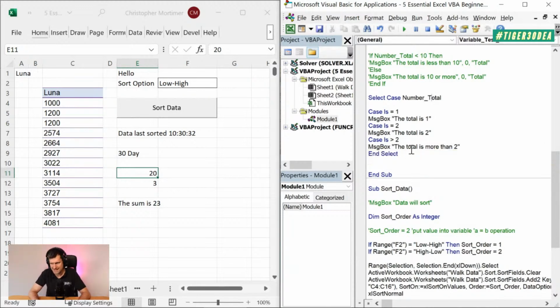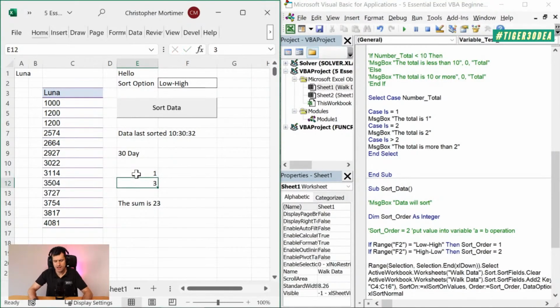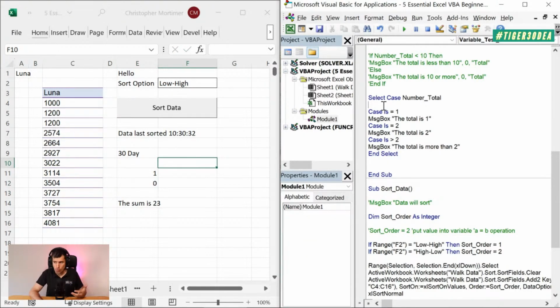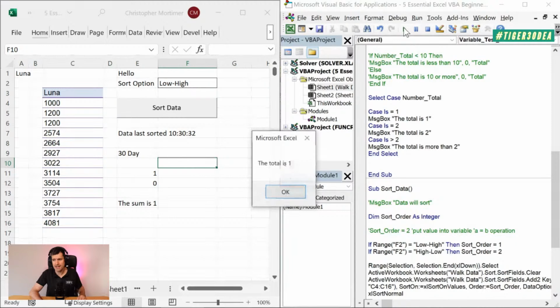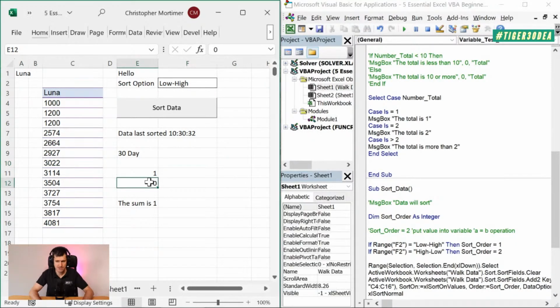Right, so this is select case. This is more advanced conditionality where you want the code to go one of multiple different ways. So if we just have 0 and 1 here, we'd expect our number total to be 1. So we're going to go here, hit play, and we can see the total is 1 there. So what if we change this to 2?